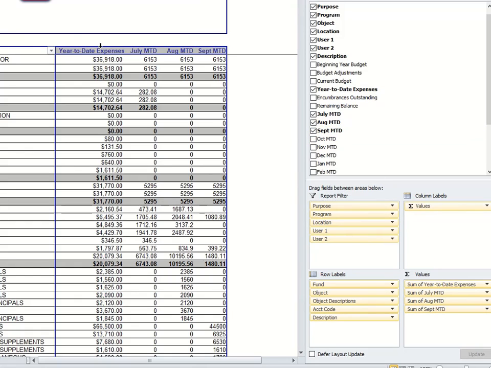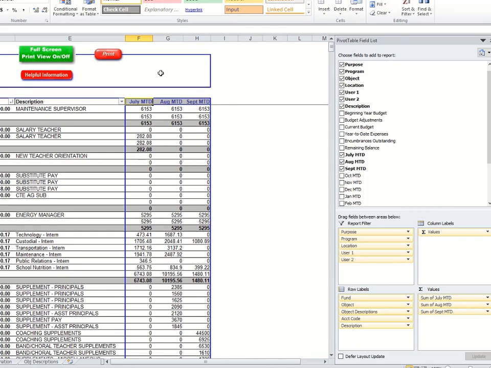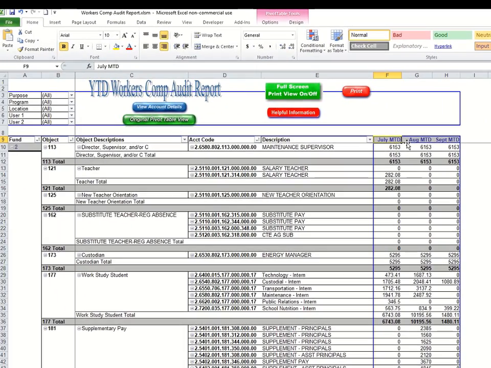Now, I don't need the year-to-date expenses because I just want for the quarter. So I can either come down here and drag it up, I can simply uncheck here, or I can click on the title and drag it up. Okay, so I'm just going to click on the title and drag it up, and you can see the little red X. I'm going to drop it, and this is unchecked and it's gone from down here. Okay, so now you can see that we have for the first quarter July, August, and September month-to-date totals.